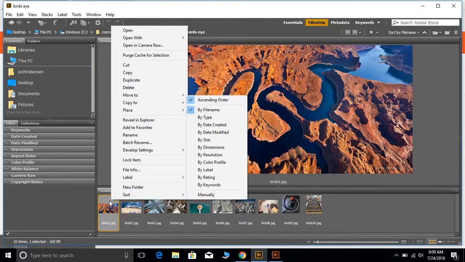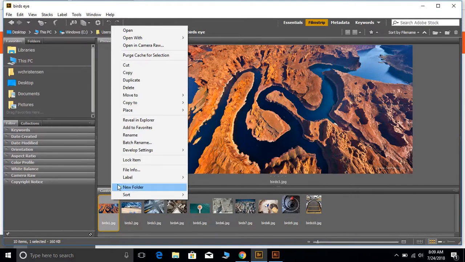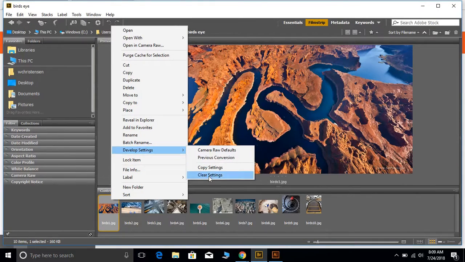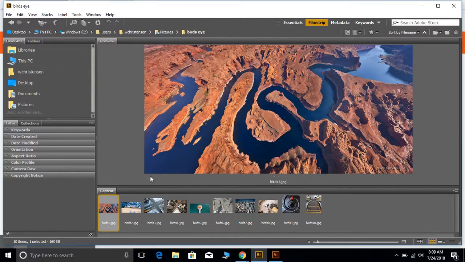We can clear these if you right-click on that image, and you go to develop settings and you go clear settings. You can clear it and it would bring it right back to its original.